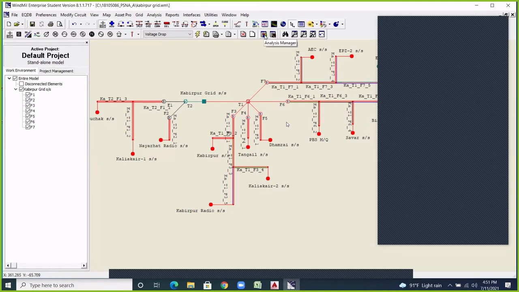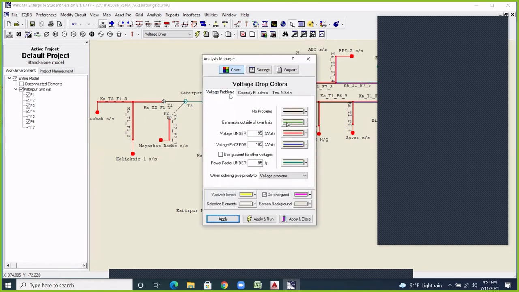If you look at these things, everyone click the analysis manager. If you have finished your network, click the analysis manager, then go to the voltage problem. Look at the voltage problem. Here there are two things. If your voltage is below 95%, it will show red. If it exceeds 105%, it will show blue. That means your network voltage should be between those limits.